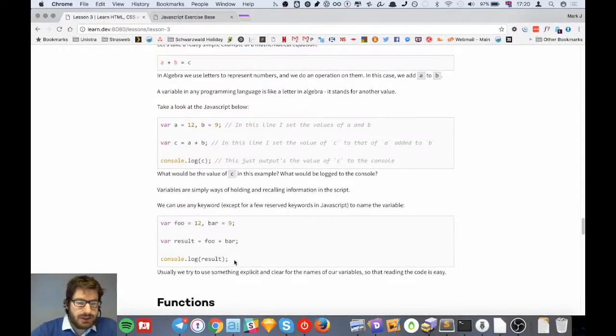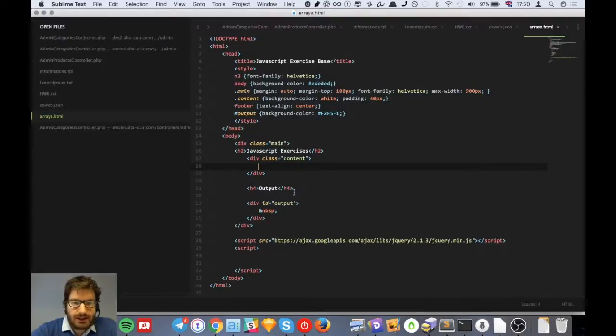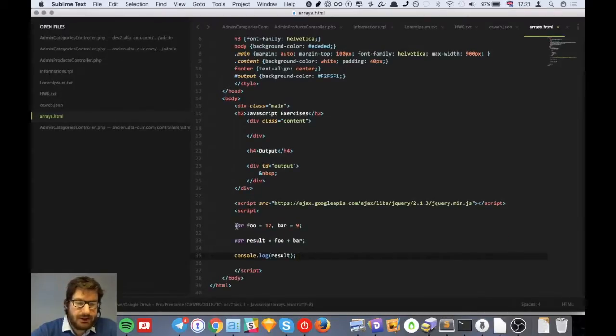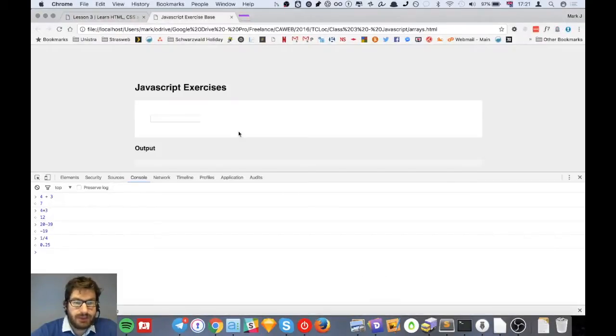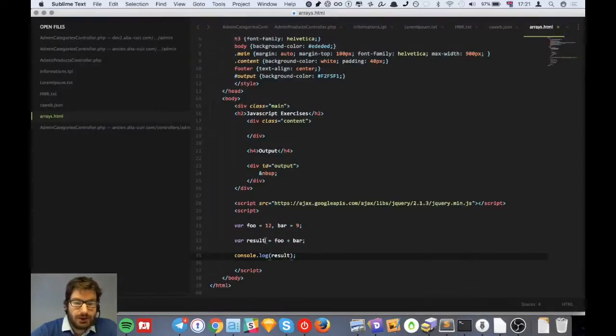So if I just take this text that I put here, and I show you in Sublime Text, and I put in my script tags, this text that we put in, so I'm setting foo to 12, bar to 9, and then result to foo plus bar, and then I'm doing a log of the result. And you should see that as I refresh the page in JavaScript exercise, the first thing that happens is that this result is simply echoed into my console because of that line that I added here, console.log.